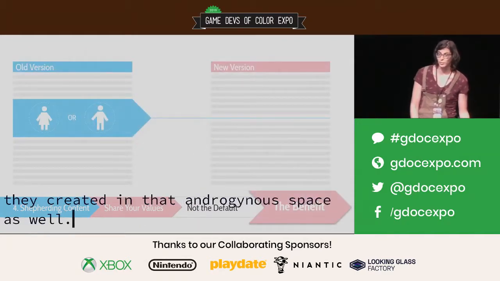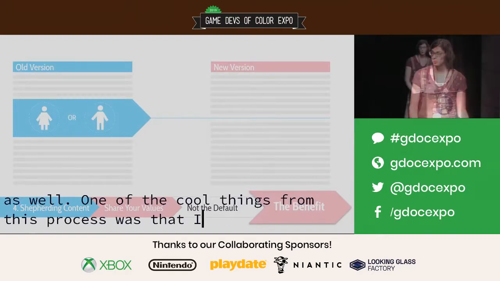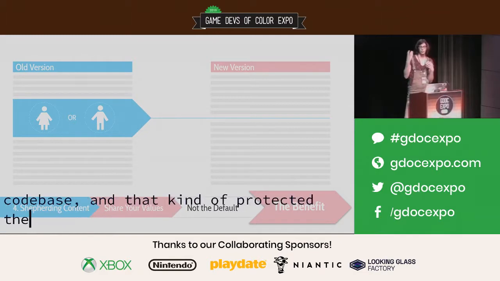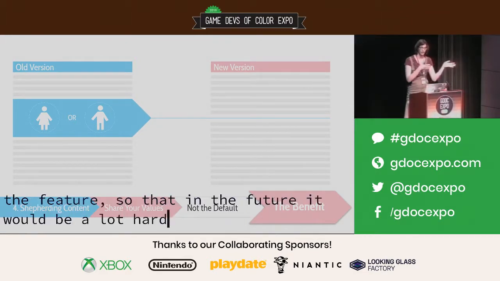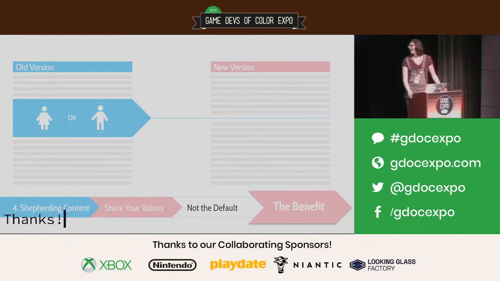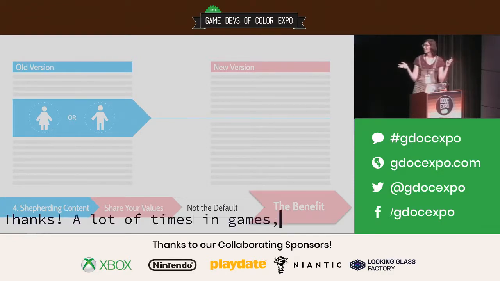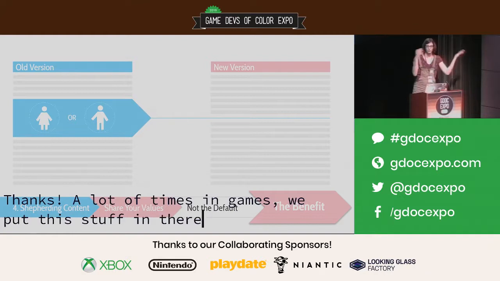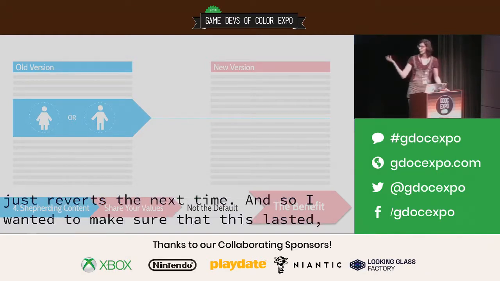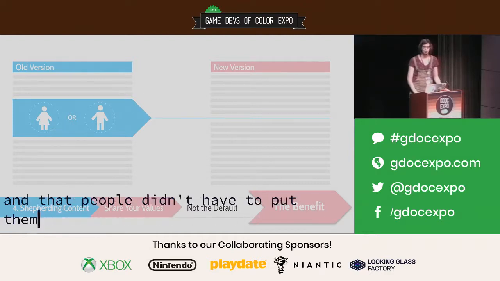One of the cool things from this process was that I was able to actually remove gender from our code base, and that kind of protected the feature so that in the future it would be a lot harder to go against that grain. A lot of times in games we put this stuff in there, but then it just reverts the next time. And so I wanted to make sure that this lasted and that people didn't have to put themselves in a box to pick out the character that they wanted to play.